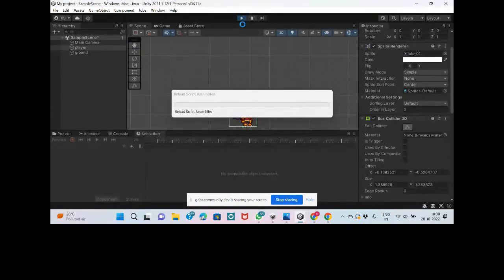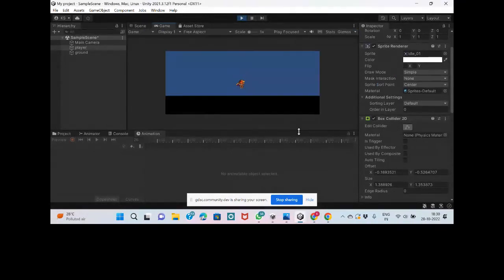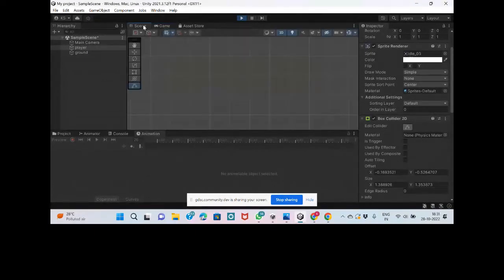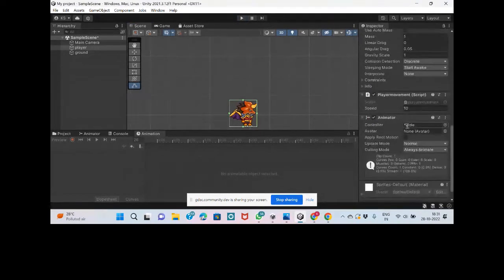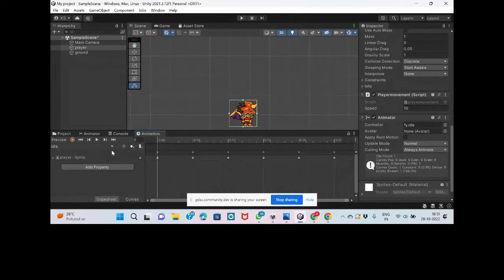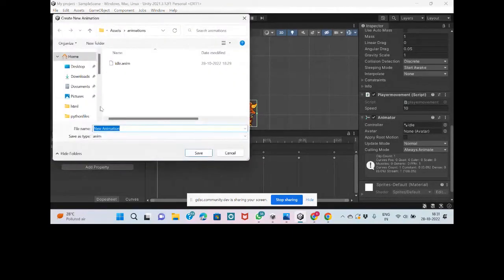So run it. As you could see, there is moving. So you need to add an option. Just delete. So add another animation for now. Create new clip and creating it as a run.